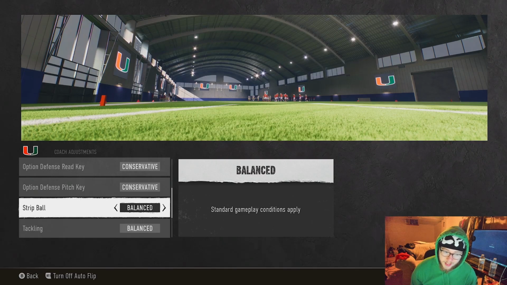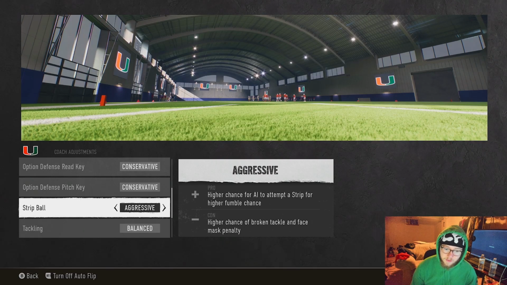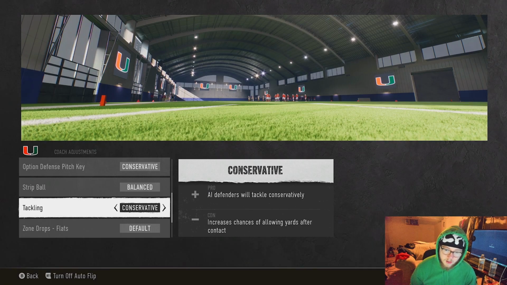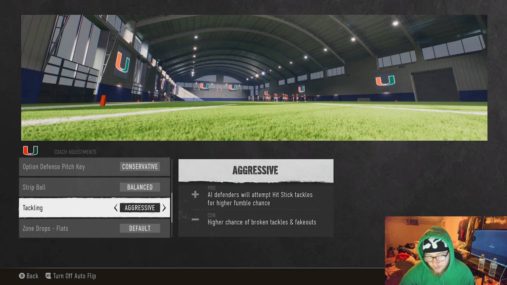Because if you take it off balanced, and let's say you do put it on aggressive, it's also going to lead to a lot more broken tackles by the offense. So every running back's going to look like prime Marshawn Lynch. Tackling, I also leave this on balanced as well. This is another one I would never recommend putting on conservative. And same thing kind of as strip ball: if you're going to put it on aggressive, put it in that late situation where you must have a turnover.